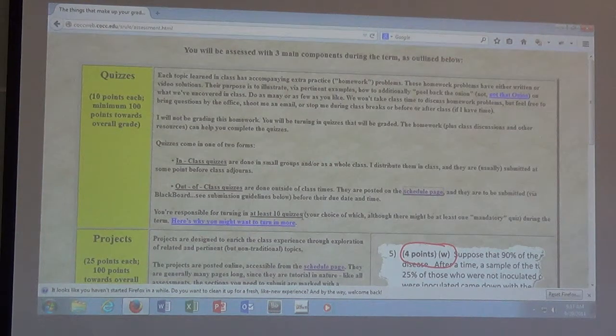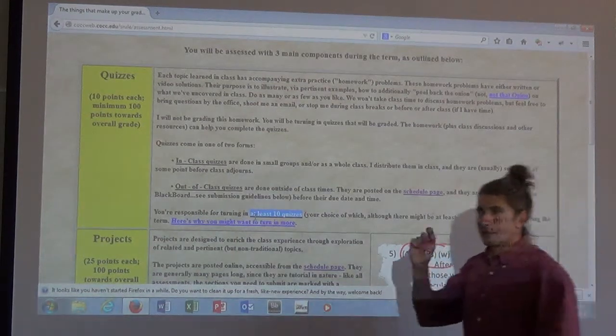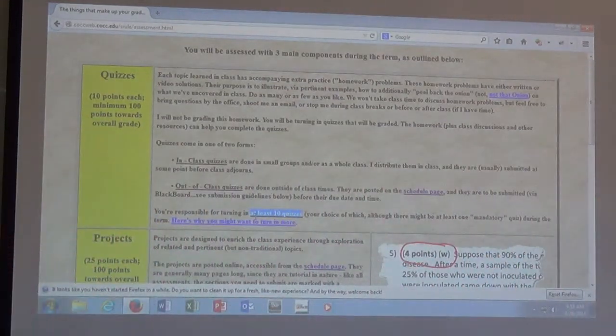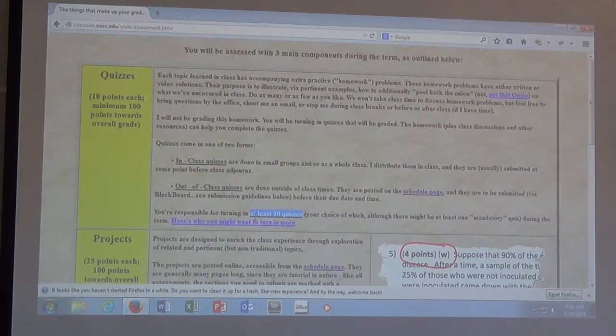Where is that? Here it is. At least 10 quizzes. You have to do a minimum of 10. You can do as many as you want. I want to talk about that momentarily also. So it's kind of like a choose your own adventure. If there's a certain topic that you can't stand, I can't stand margin of error.